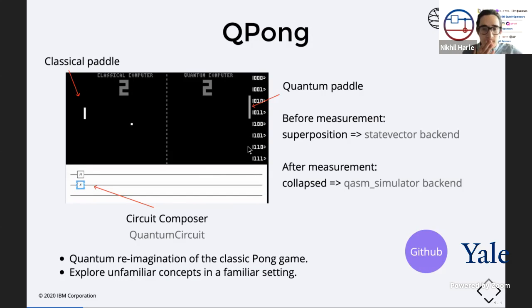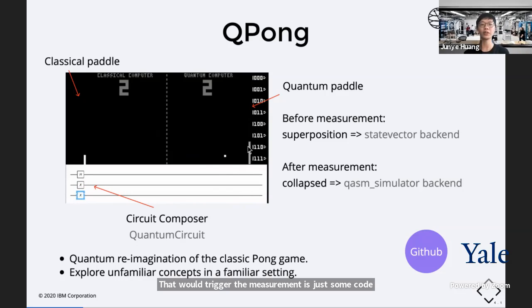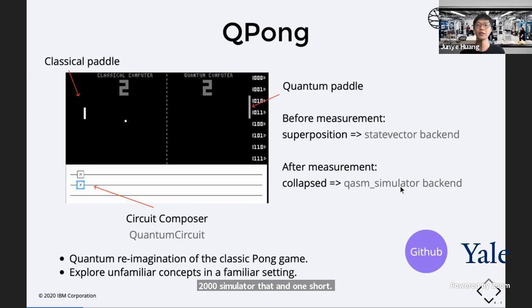It's just some code that says when the ball reaches this position, you change the simulating backend from a state vector backend, which shows you the transparency and probability, to a simulator with one shot. If you do one shot, then you only have one outcome. Then you use that outcome to determine the position of the paddle, and use that as collision detection so that only that part after measurement will bounce the ball back. If it's not there, the ball just goes through.